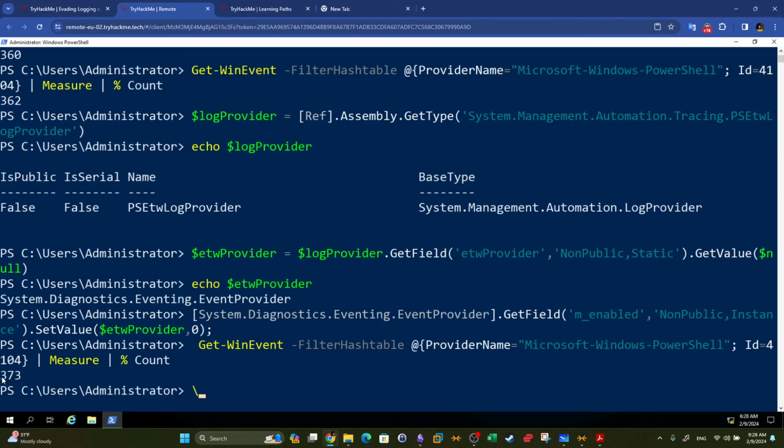Look, there are now 373. So why has the number increased? Because we actually executed these commands. 373. So it increased from 362, nearly 9 events. So why is that? The reason is obvious, guys, because all of these commands were logged, and that happened before we disabled the event logging, which means there will still be some traces of your activity. There will be no escape from this fact.